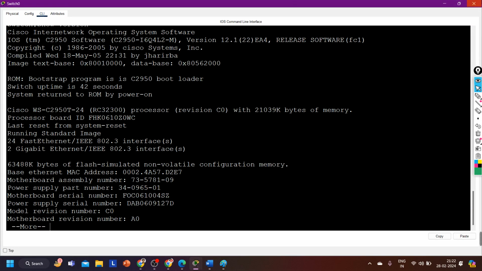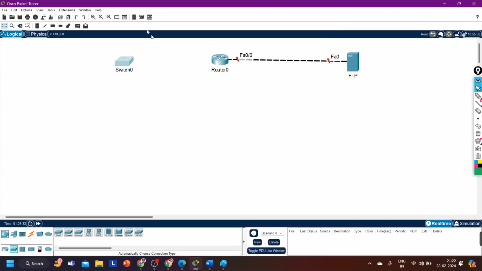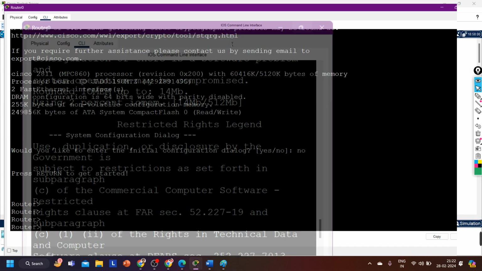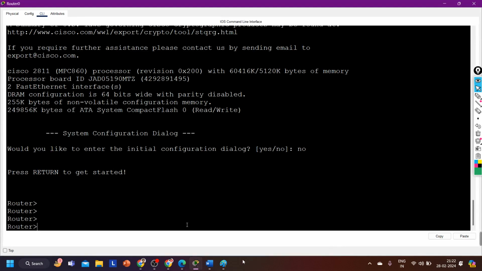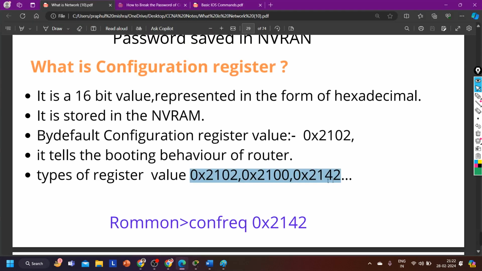I have to check it on real devices, brother. On four switches, right? Yes. Leave it, this is simulation. For now, on the router, try to understand these three configuration register numbers. For CCNA 200-301, it is important.